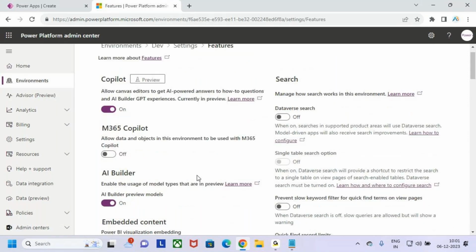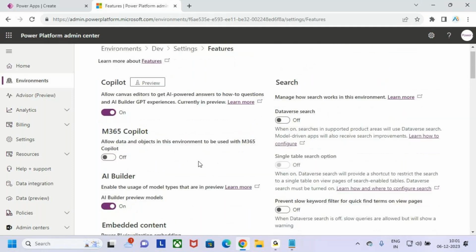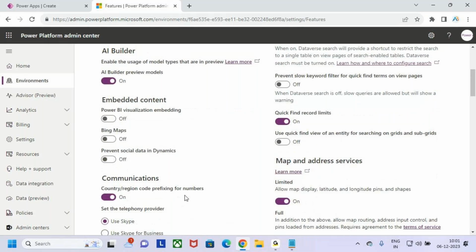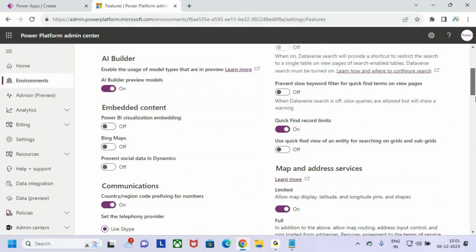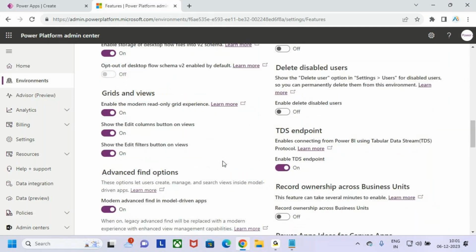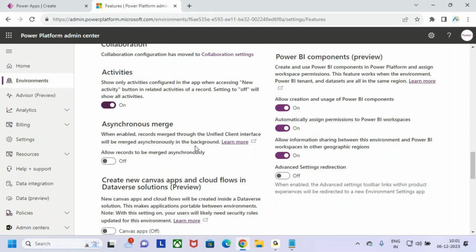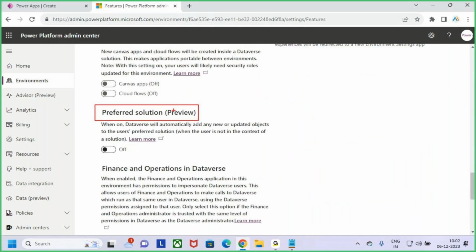If you scroll down, here you'll find all the preview features, guys. Some preview features you can find out here. So if you scroll down here somewhere, I think you can see that option. Scroll down. You'll see an option here, preferred solutions. It is in the preview feature now.